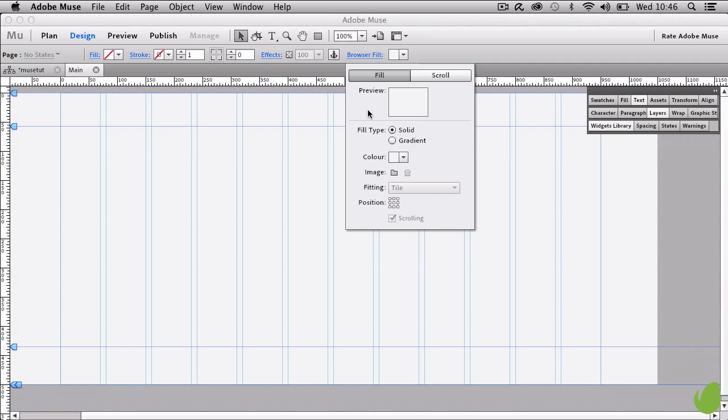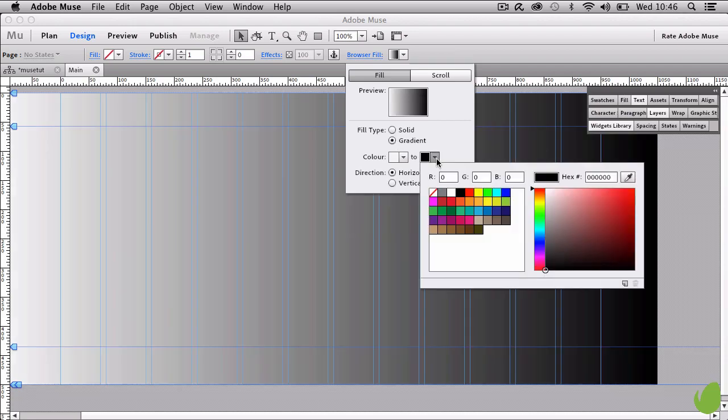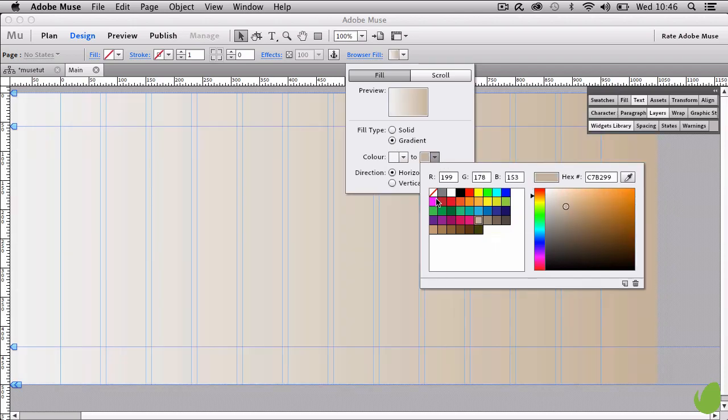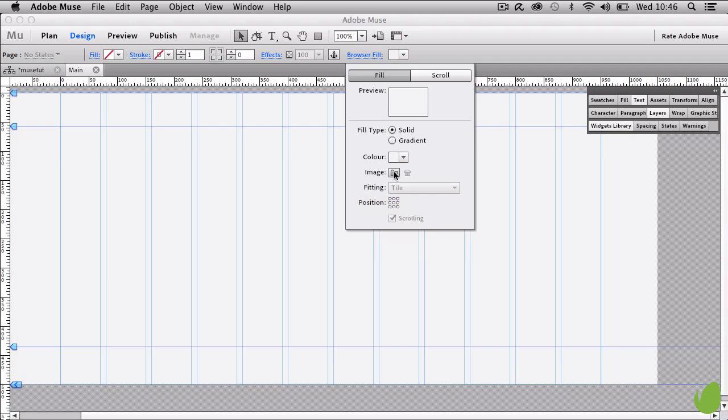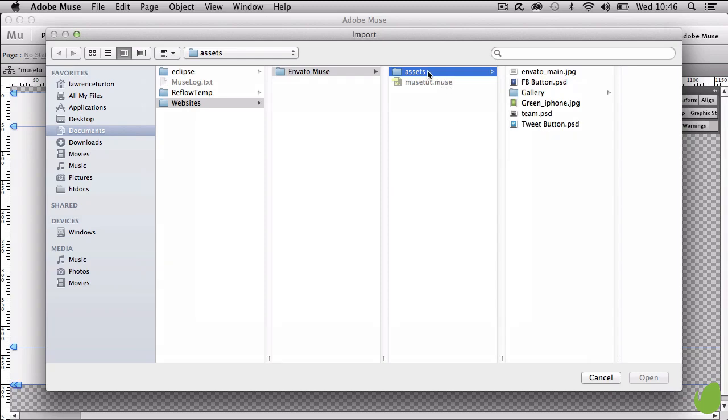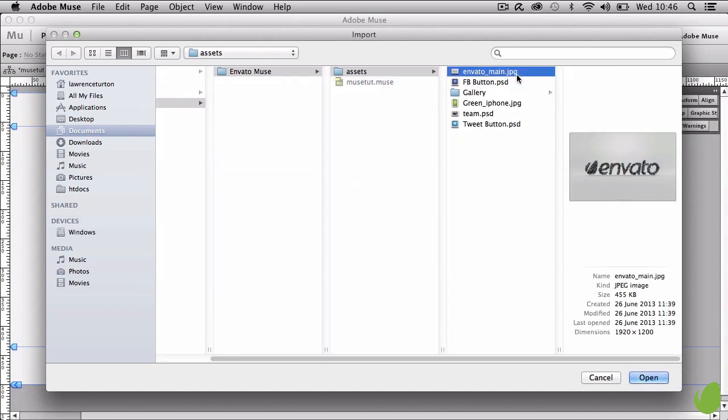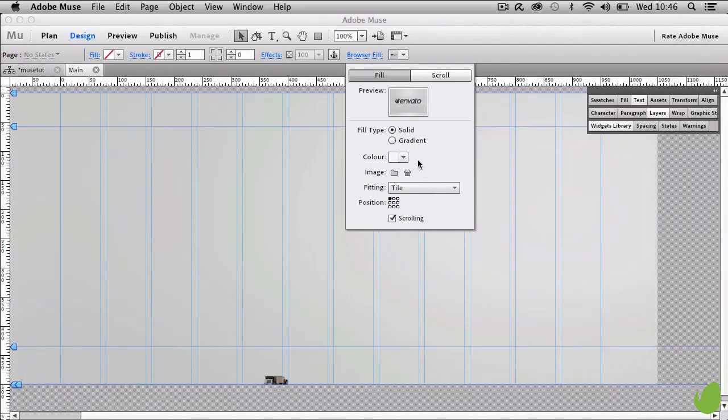So now I can change the background color of the page just like I could before, but also I can apply a gradient to it. So for example, I could go to that sort of color. I'm just going to change that back to solid. I can also apply a background image. So if I click the folder icon, I can go to my assets directory, and then I can select my Envato main.jpg file. So now I'm actually applying a background image to the actual page itself.